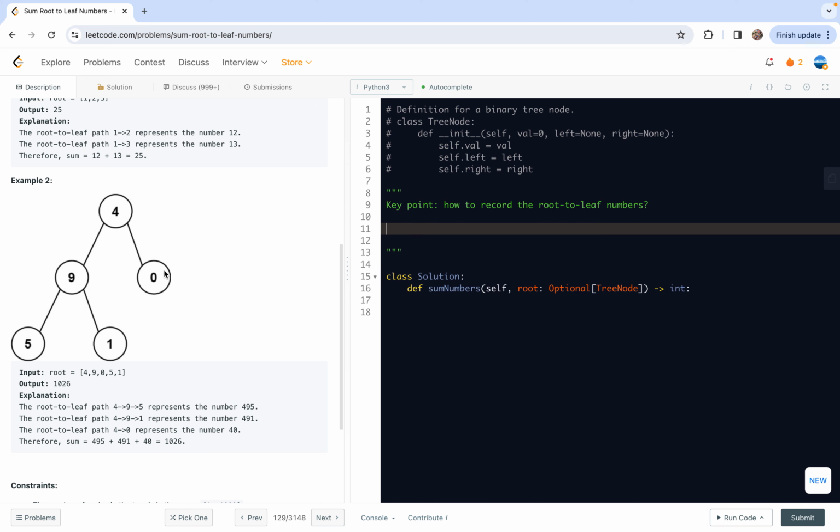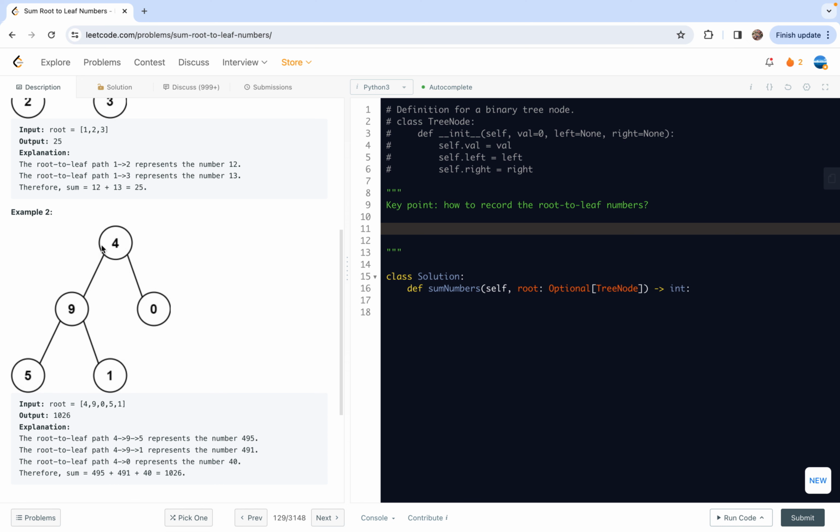So this actually can be very simple. Each time you do the traversal, you are going to record the value up to that node. For example, in example 2, at the very beginning you get 4, right? Then you are going to traverse to the children of this node, for example 9. When you do 9, what you are going to do is actually 4 times 10 plus 9, right? Then you continue to the children of 9, for example 1. You are going to get this number in total is actually 49.